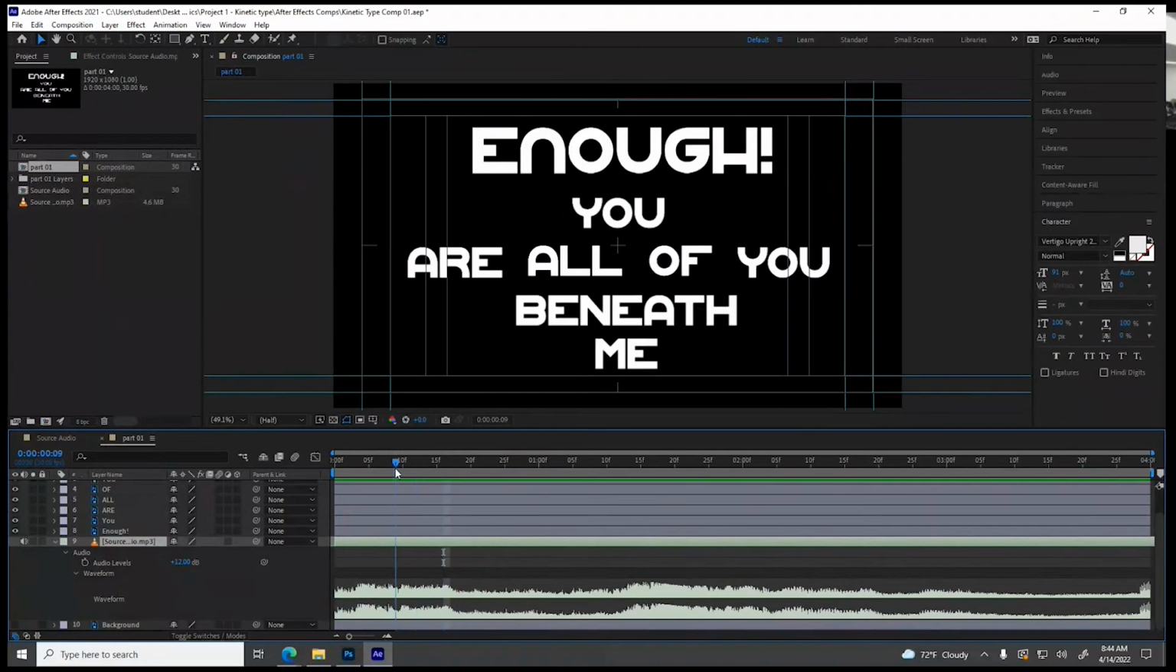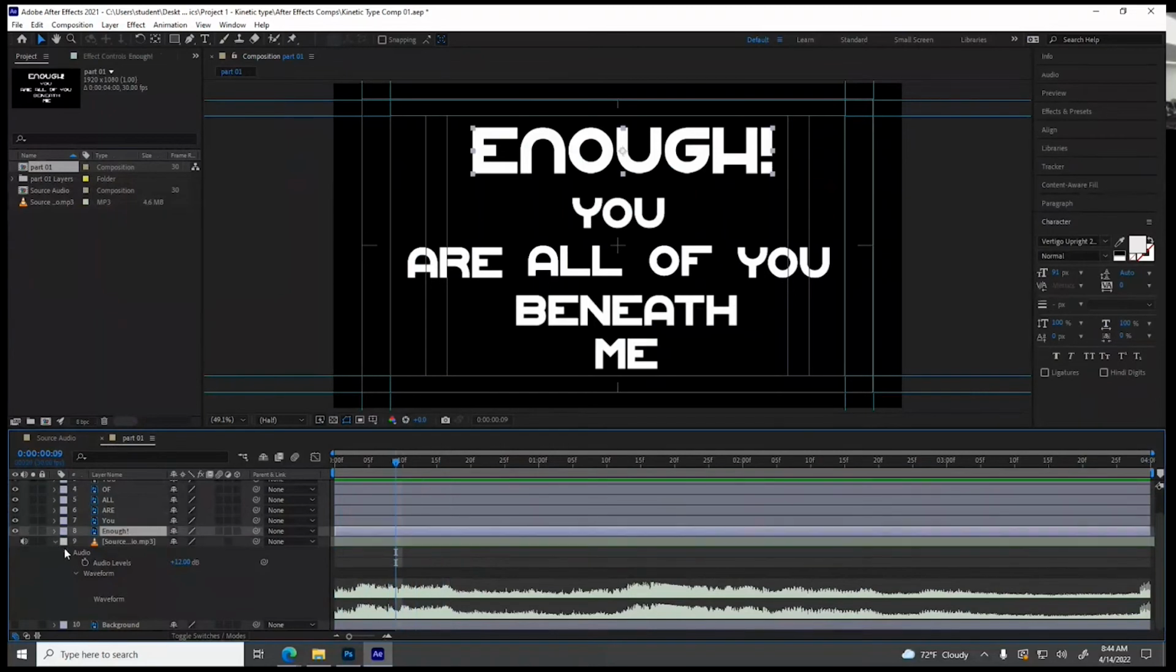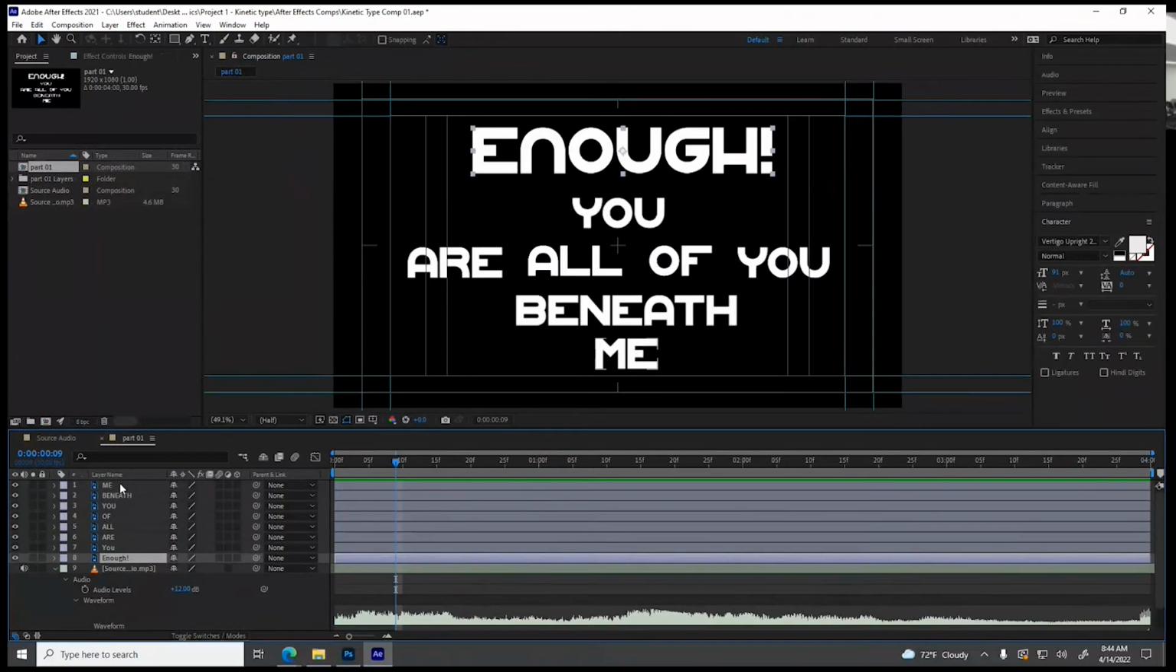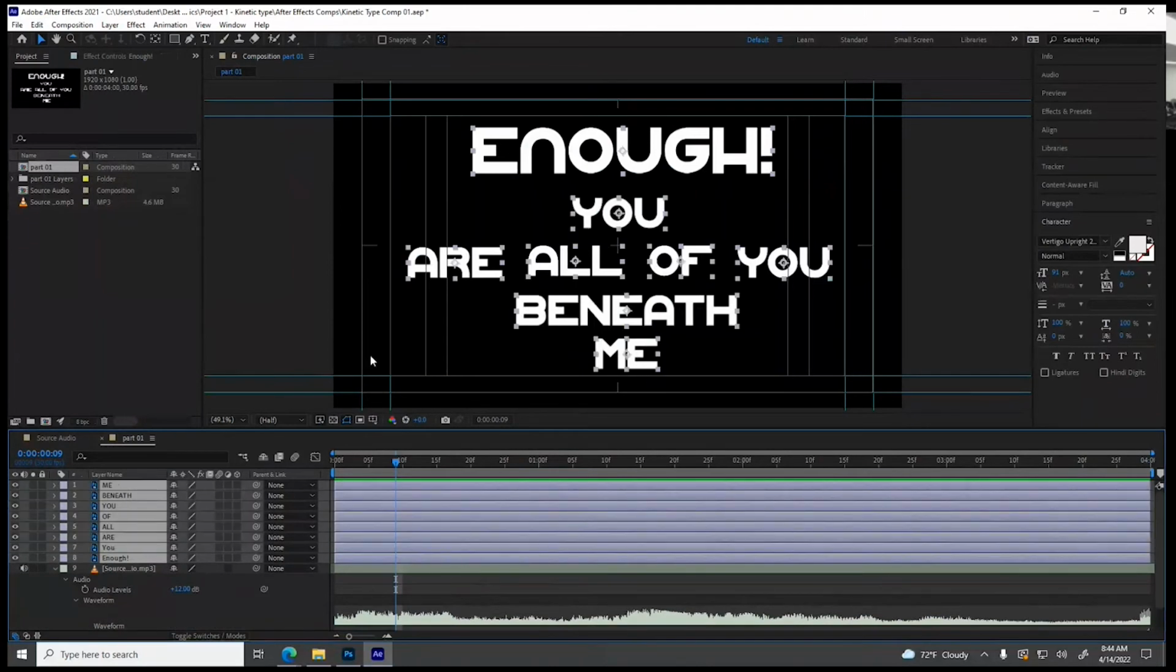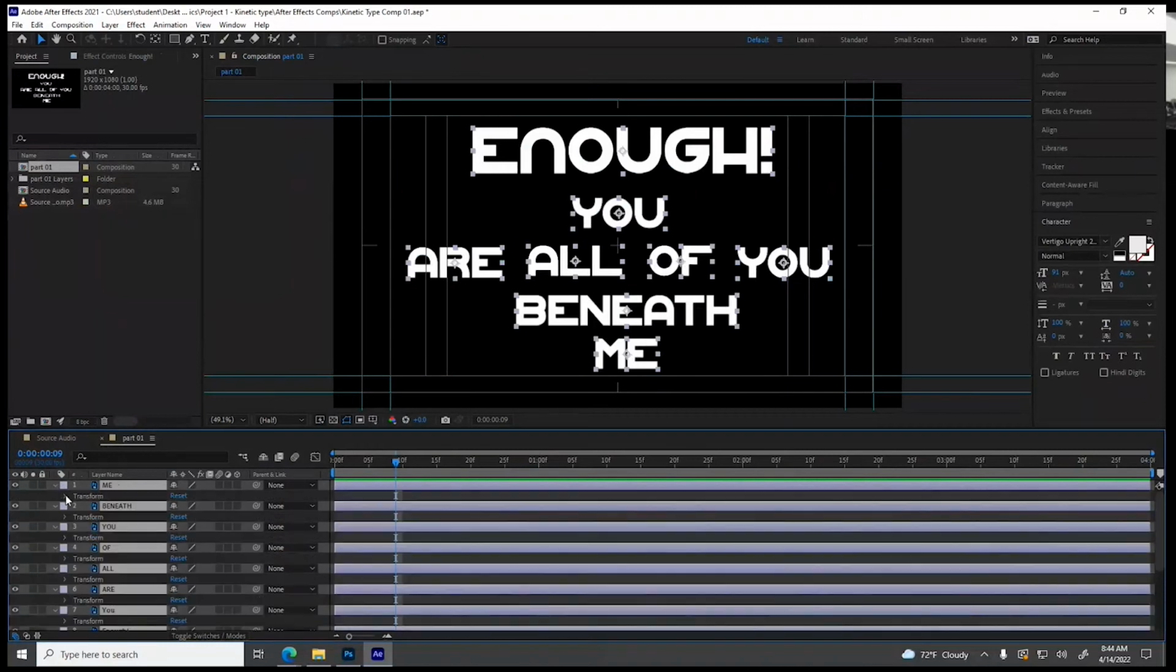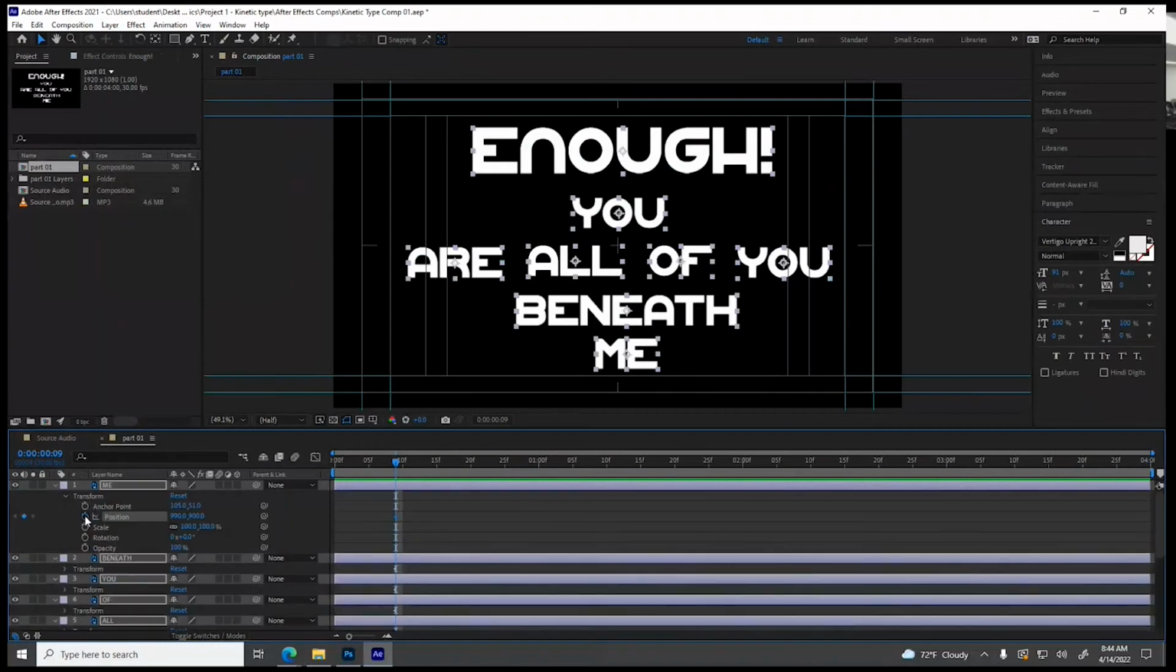Now, I'm going to show you a shortcut way to do that, okay? By simply selecting all the text. I have all the text selected now. Opening up the first one, opening up the transform, and keying position. Now that is at 009, 9 frames. Let's go back 4 frames. Let's go back 5 frames. Okay? 5 frames. Now we're at 004.